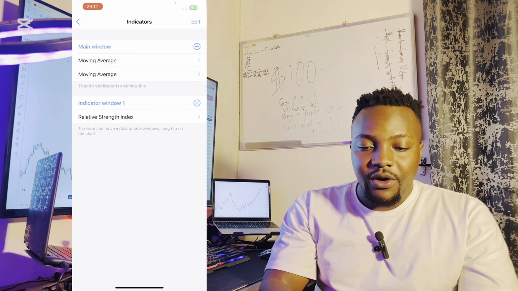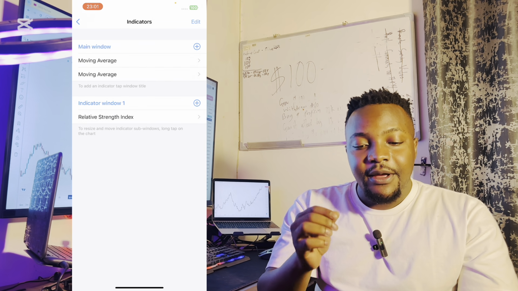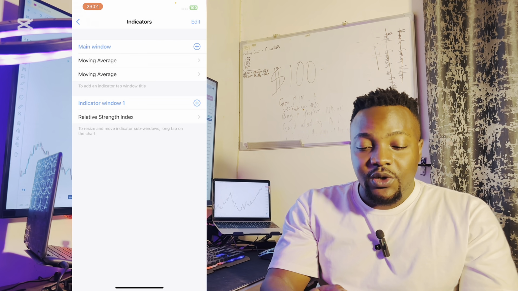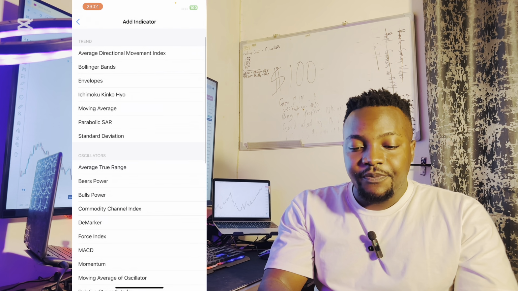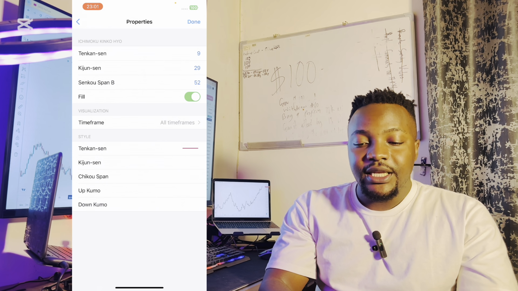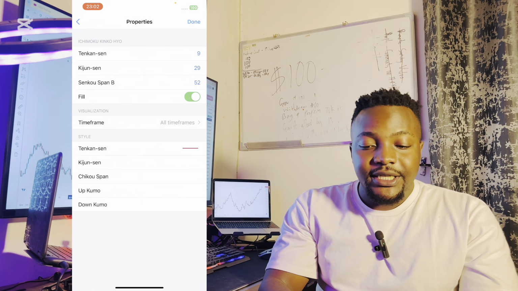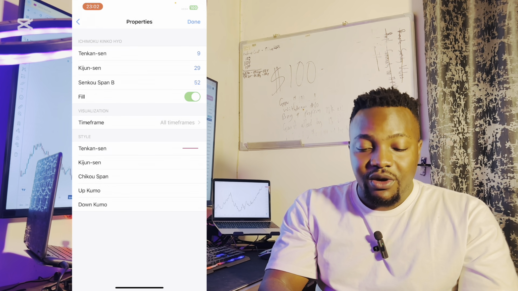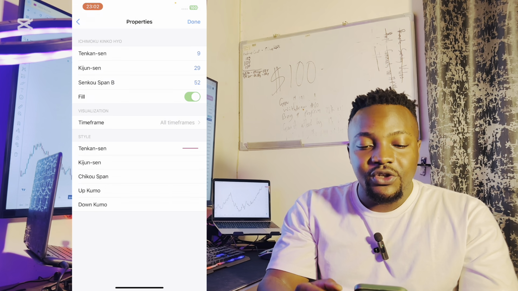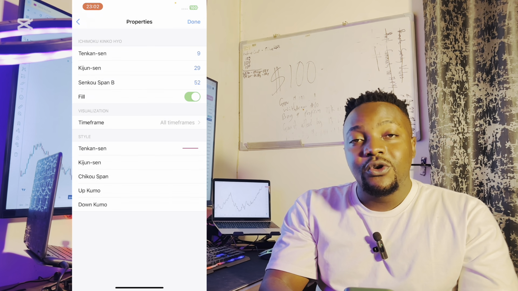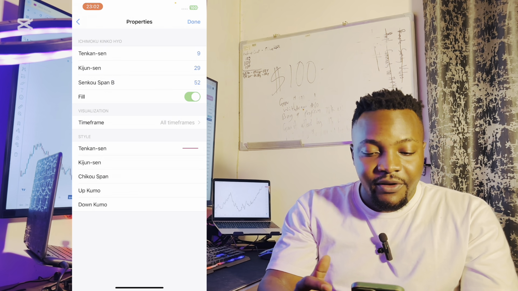Let's get back to our indicators. This time around, we're going to add another indicator, but it is going to go under our indicator window 1. So we're going to click on indicator window 1, and we're going to choose the Ichimoku, which is the next indicator that we're going to need. And it is going to have the following properties that you see on the screen as well. We've got a Tenkan Sen of 9, a Kijun Sen of 29, a span B of 52, and the fill should be enabled, or you just tick the box that's right next to it.